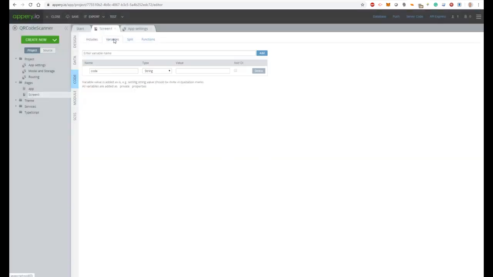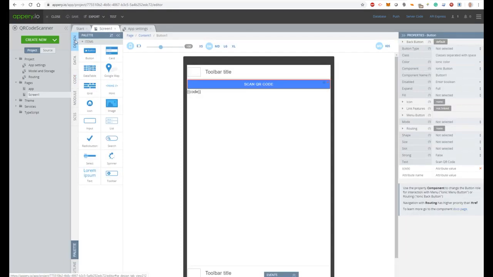Save, and let's add a variable also with the name Barcode Scanner. Select type Barcode Scanner, and don't forget to enable the add dependency injection option. Press save, and then come back to our design tab.